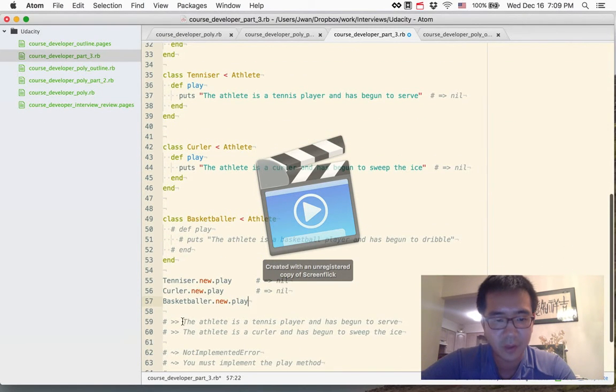As you can see, the first two outputted statements are the put statements defined in the children. So let's take a look at this tensor new.play. This is how you call the play method on an instance of the tensor class. This is the output, and that makes sense, right? Because the string that you see, the athlete is a tennis player and has begun to serve, is exactly the string defined inside the play method in the tensor child class.